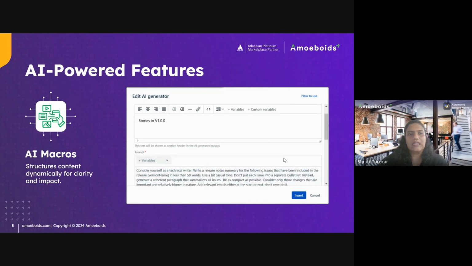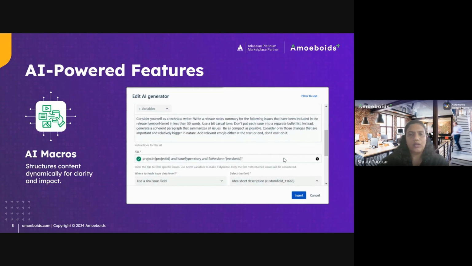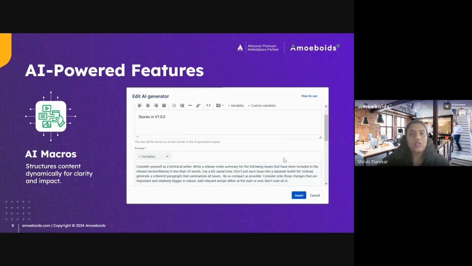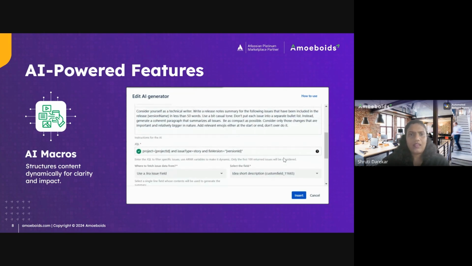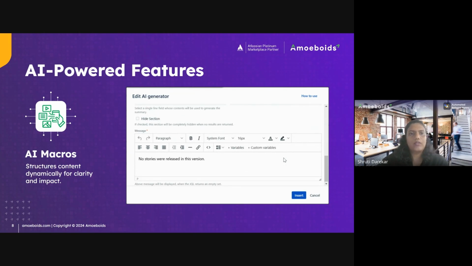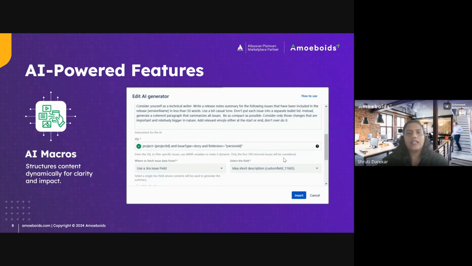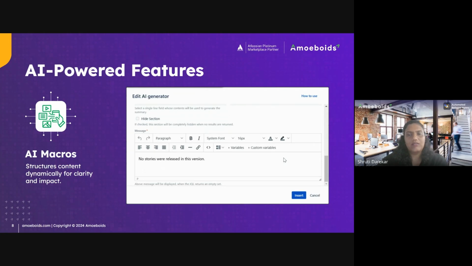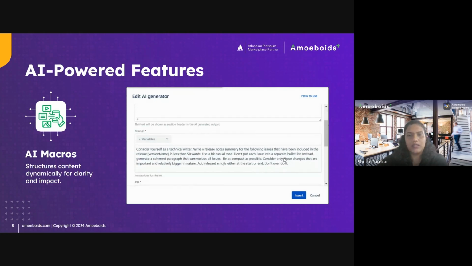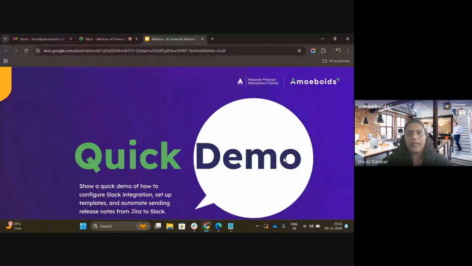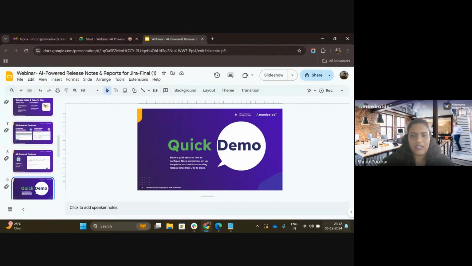AI macro is directly integrated into the AI template builders. So in the demo, you will know more about it. And in AI macro, you don't store the data anywhere in Jira, but directly send it to your stakeholders. Let's dive into a quick demo of all the features that we just discussed.